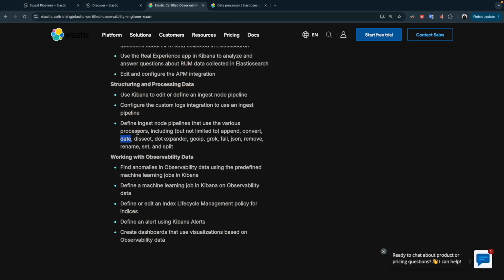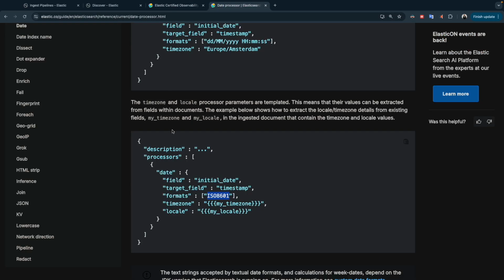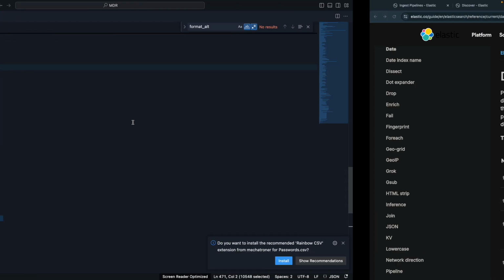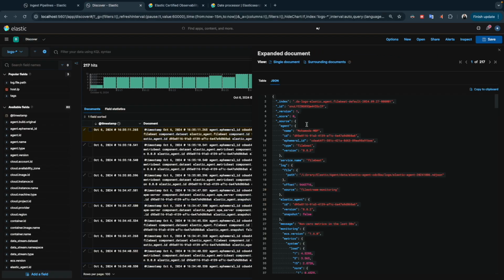So now we jump to a new processor, which is date. If we go to the documentation and see date, it's for when you have a field and by mistake you put a date in a string and you want to convert it to a date again. Then this processor will help you to convert the date from string to date. I took the same document that we are working on.